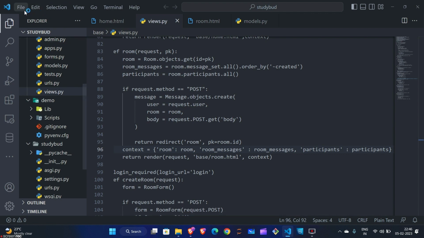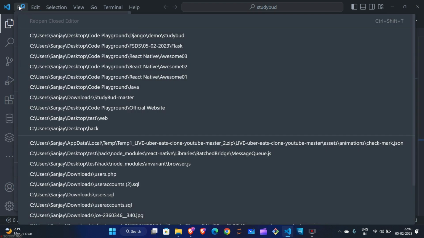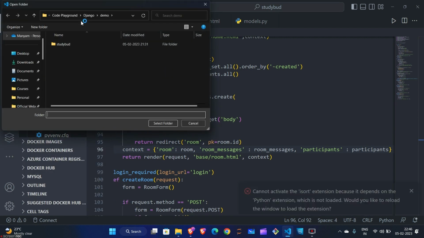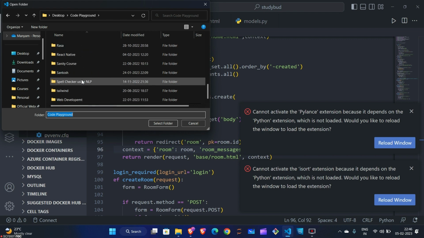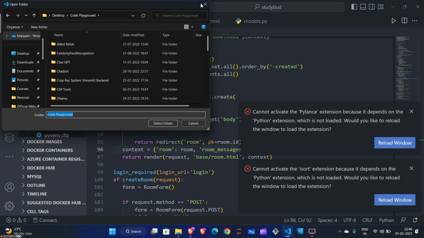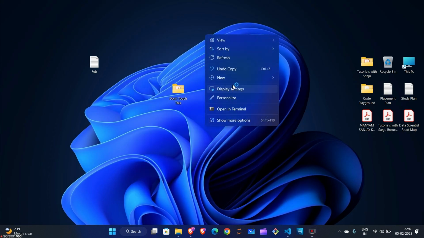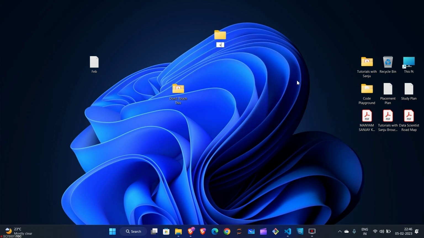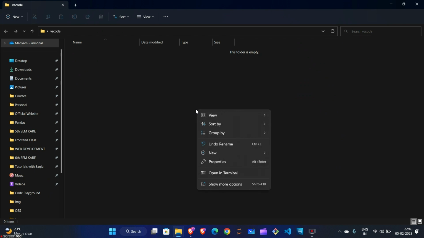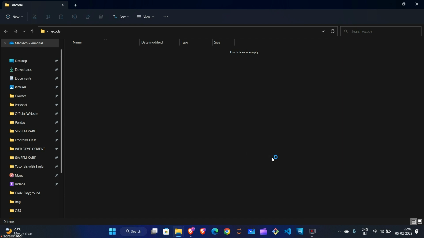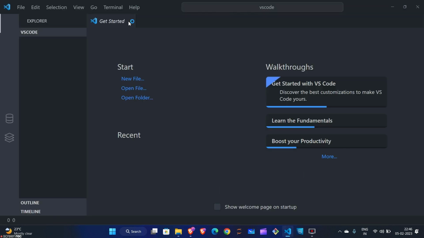Previously I have done some projects, that's why they are showing. So wait 1 second, I'll open a normal file. We'll create a simple file to show the demo of how it works in VS Code. Now I'm closing this one. Open the folder, right click, show more options. Here it is showing open with code. I have to click that one, open with code. So this folder has been opened.